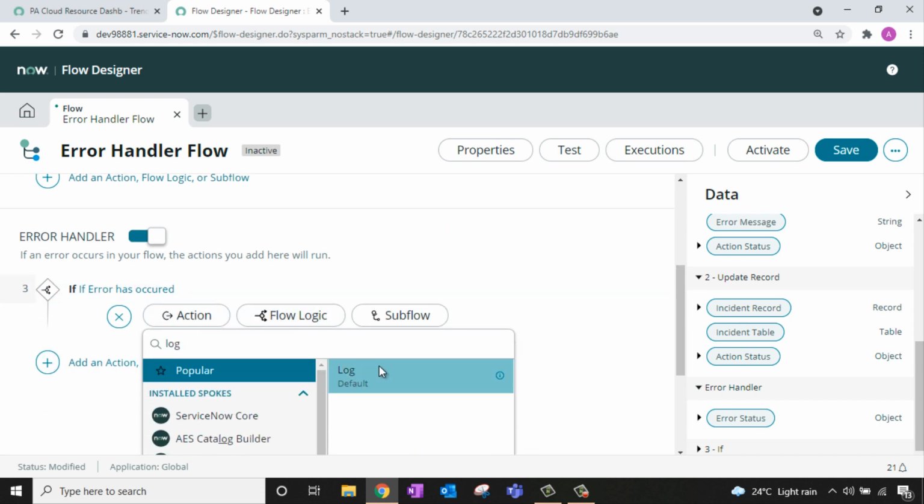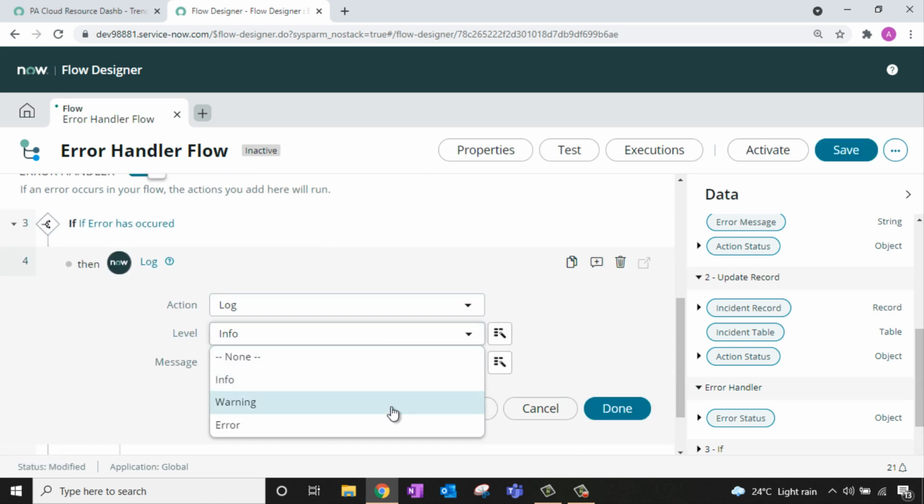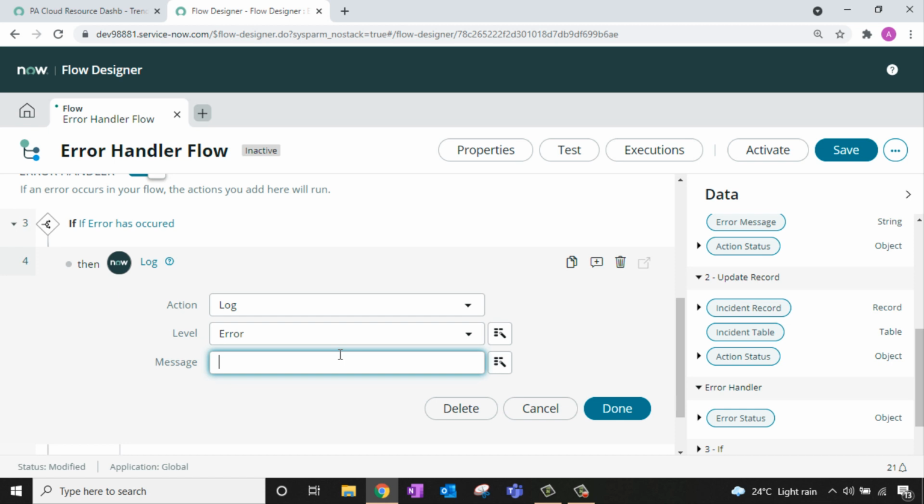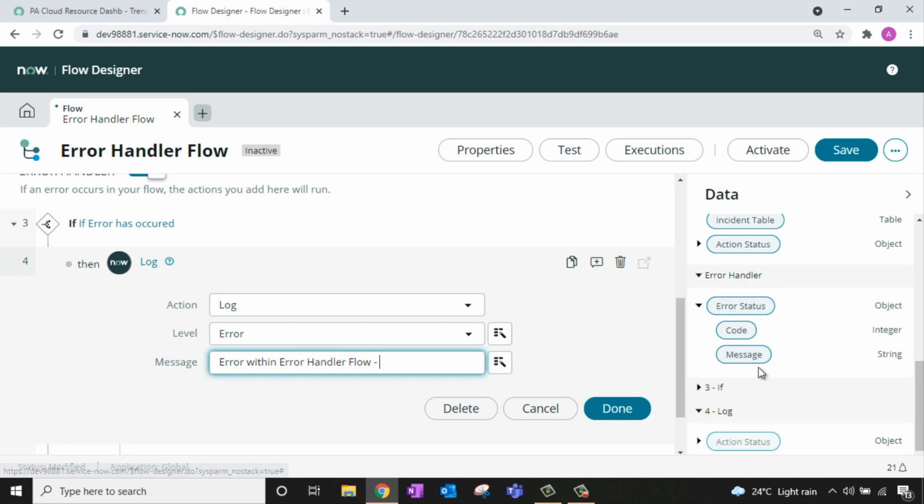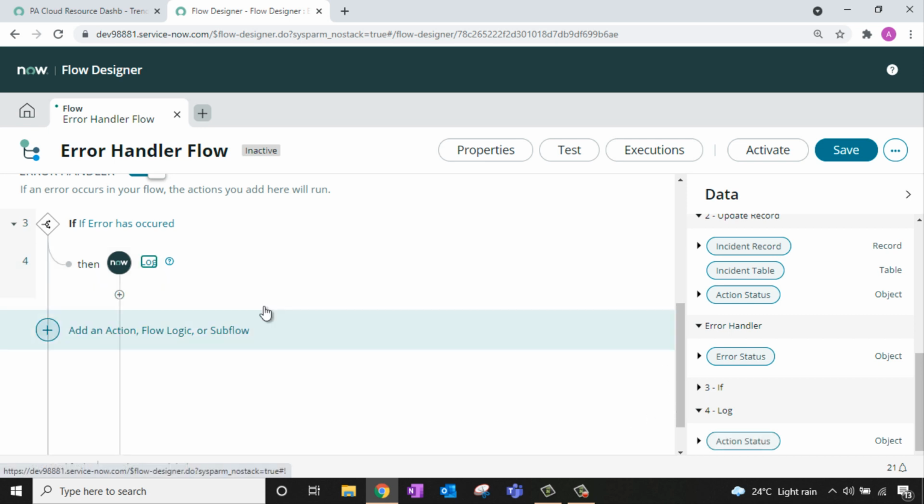So I would create a log for it, and my log message would be error, and I'll add a message like error within error handler flow. This is the name of my flow, and then I would try to drag the specific message and add it to my message field here, and I'll click on done.